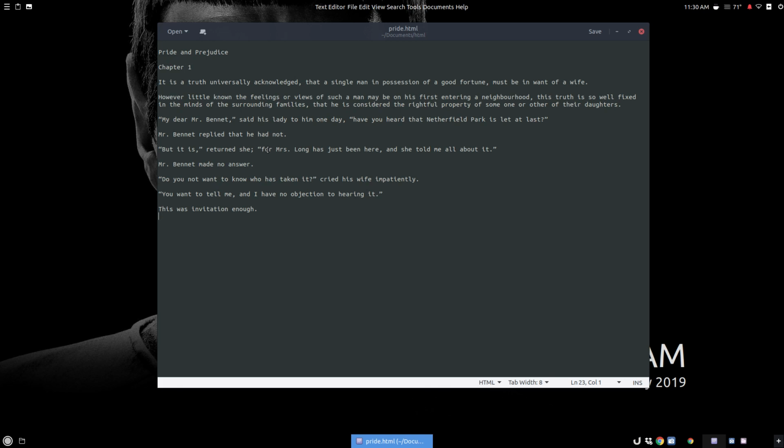So you'll notice on this page I have a basic text document. This is the first portion of the first chapter of Pride and Prejudice. So we're going to mark up this page with HTML, okay?